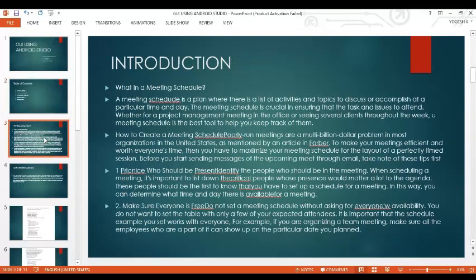What is a meeting schedule? A meeting schedule is a plan where there is a list of activities and topics to discuss or accomplish at a particular time and day. The meeting schedule is crucial in ensuring that the tasks and issues are attended to, whether for a project management meeting in the office or seeing several clients throughout the week. Your meeting schedule is the best tool to help you keep track of them.